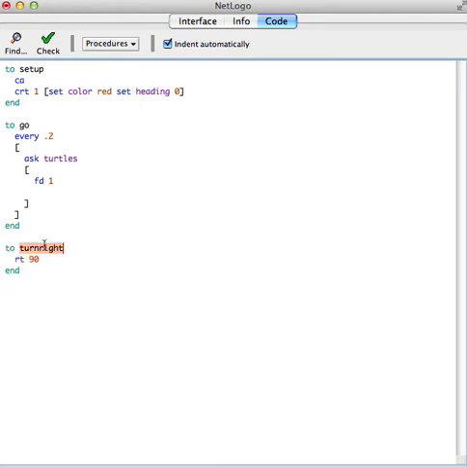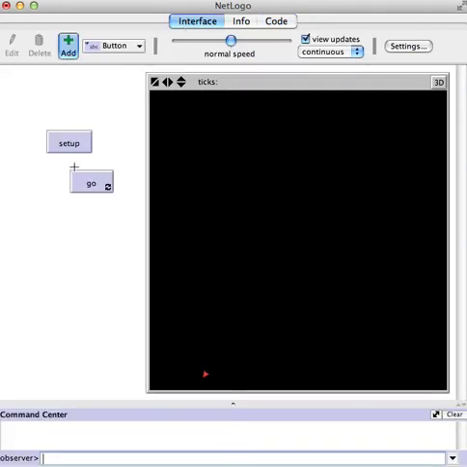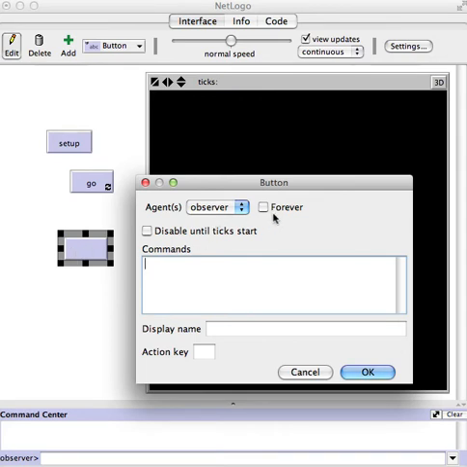This function I've called turn right, and when that function is enacted, it should make the turtle turn right. And again, we should probably have this as an observer function. So we should have to ask turtles to turn right. Right, so in here, we need a new button. We have an observer. It's not forever. We only want it to turn right once. The name of the function I want this to run is called turn right.